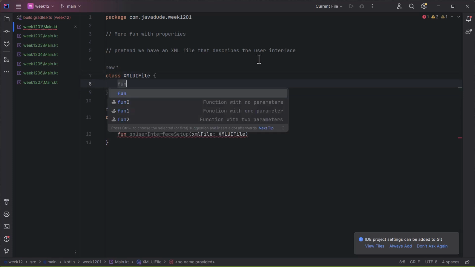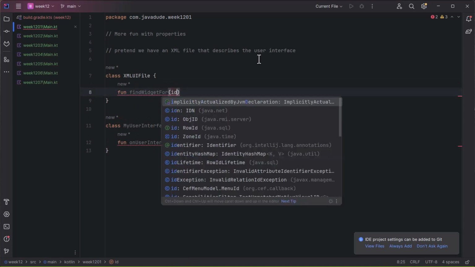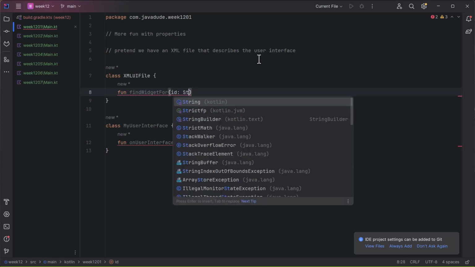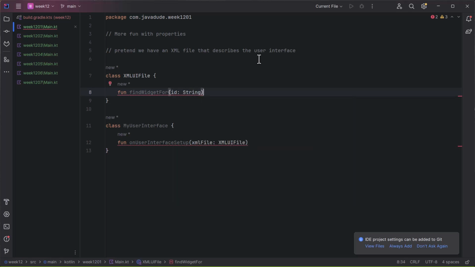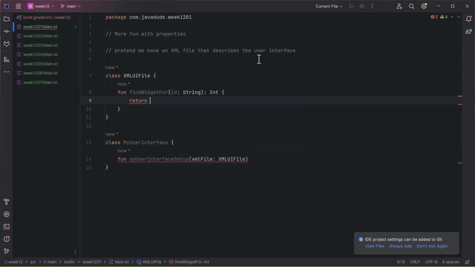And we'll put a function in here. Find widget for ID. Actually, I'm doing this kind of backwards. Find widget for ID integer. So we'll pass in an ID, I'll make it a string. I will make up my mind sometime. I've got in my head the old way of doing Android interfaces, and I don't want to use that exactly. I just want to make it a little bit more generic. But it's going to return a widget, and I'm just going to pretend that behind the scenes it looks up a given widget.